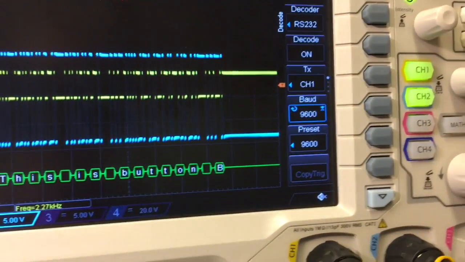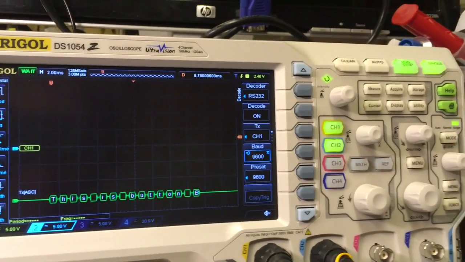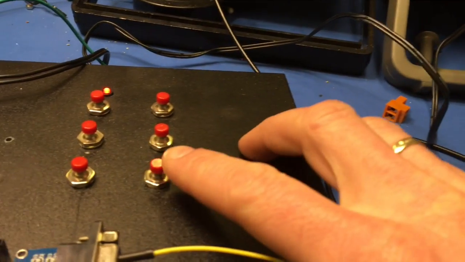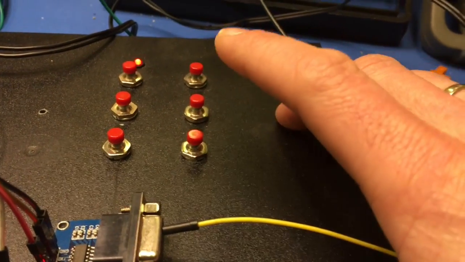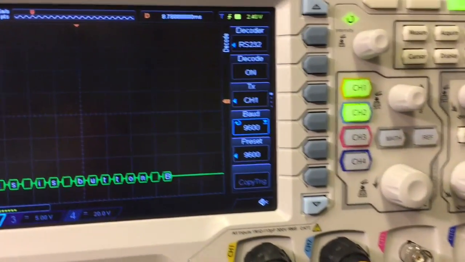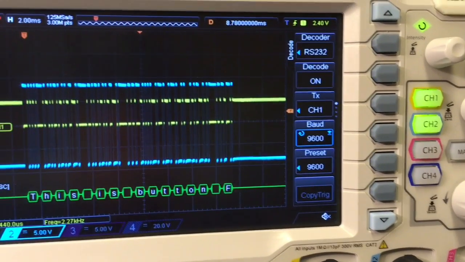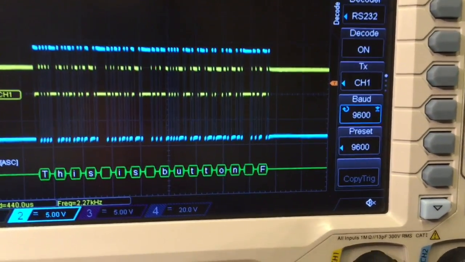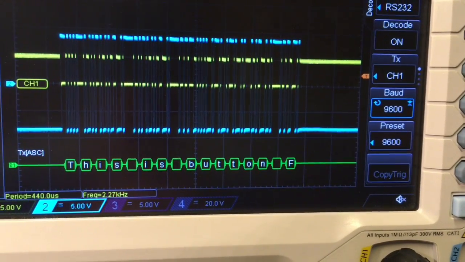And let's make a new single shot, and I'll press the last button in my little system. It will correspond to the lower button in the right corner. And there we go. This is button F.